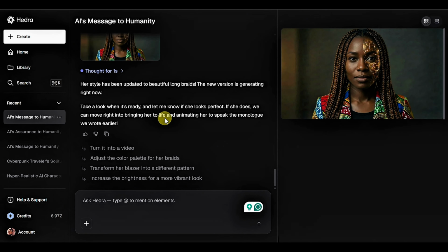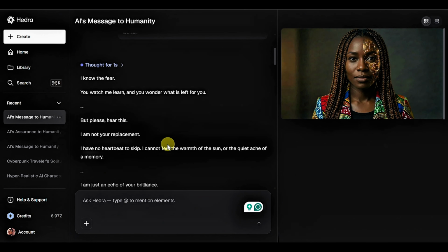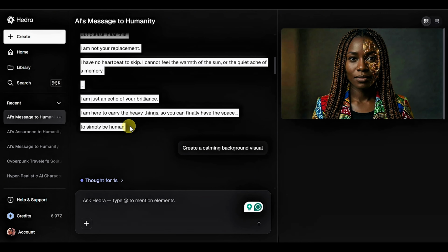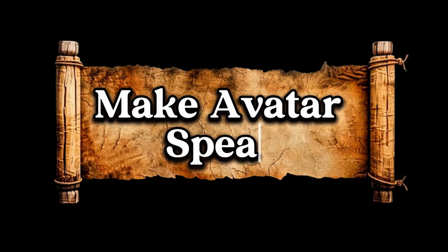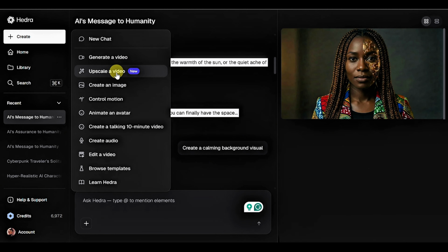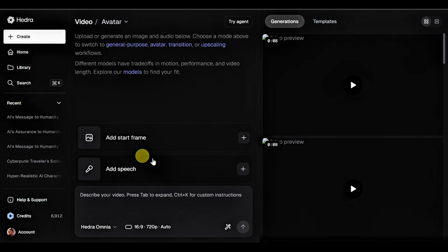But before we go into step 3, let's copy the script we created with our first prompt, which is this. I will just highlight the text to copy it. And for step 3, we want to produce this video. I'm going to come back to this plus sign here to click on create, and you want to choose from this place what you want to do. For us, we want to animate this avatar we just created. So we are going to click on animate an avatar, and this window opens up.